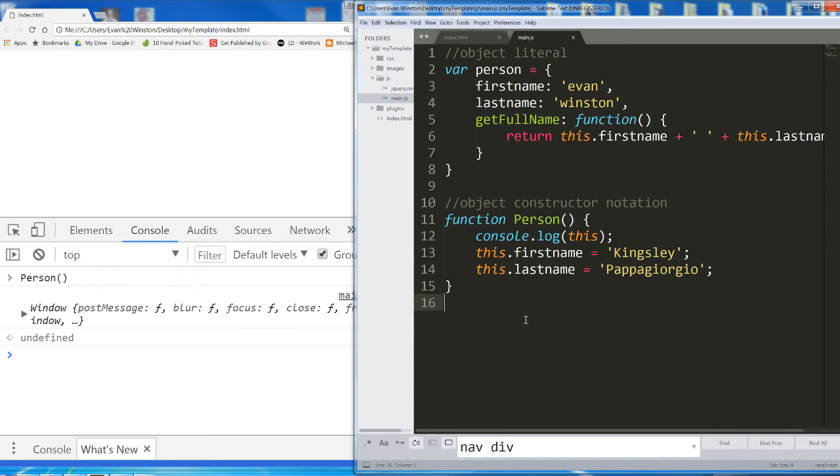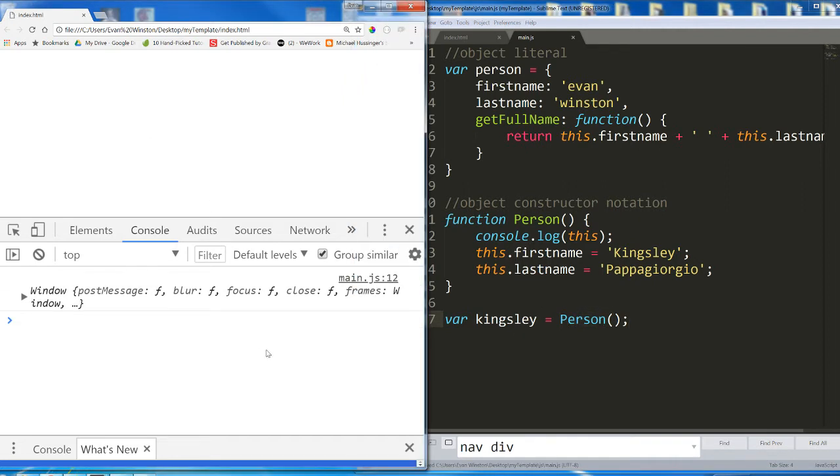So what is its purpose? Well, let me go ahead and create a variable called Kingsley. And I'm going to set this variable equal to person, the function, but before that, currently Kingsley should be undefined. In fact, let's prove that. I'm going to call Kingsley, and we get undefined.